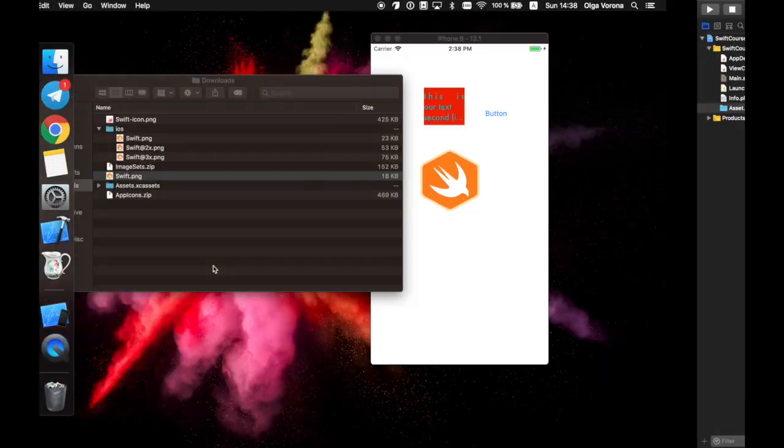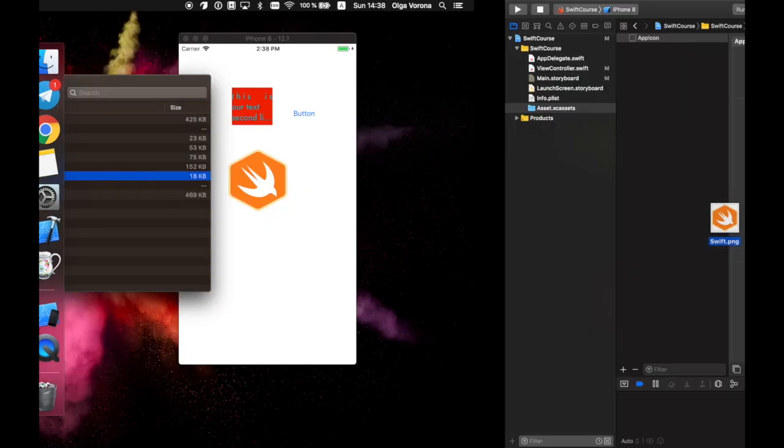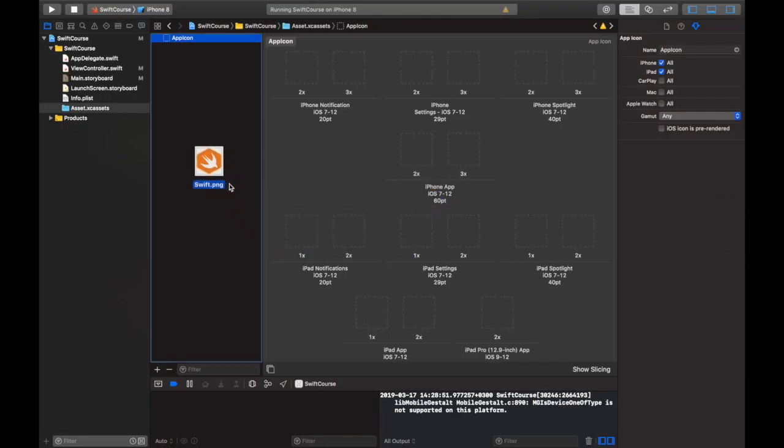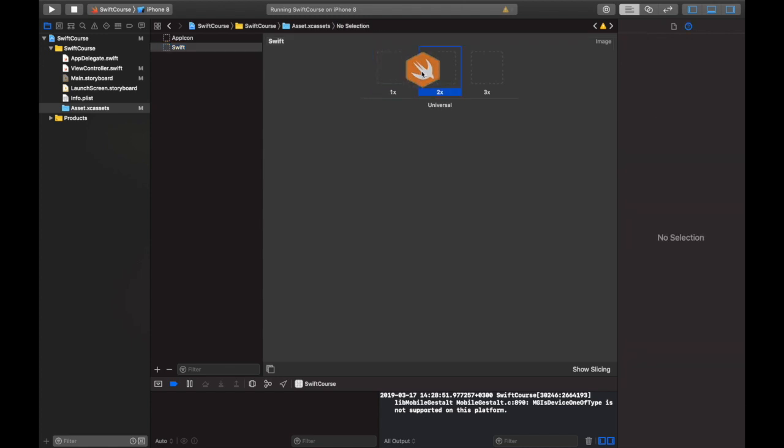For that, we can just choose any PNG image and drag it. Just drag it to this folder, and now it is here. You can see that there are 3 squares, 1x, 2x, 3x, and our image is 1x. And what does it mean? All that stuff comes from the fact that our app is based on points.